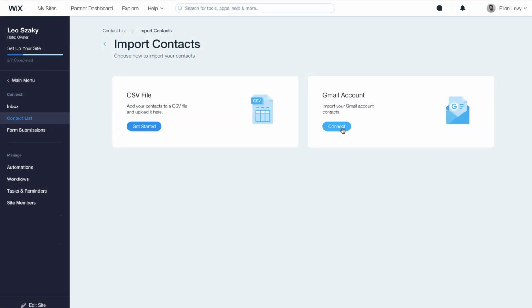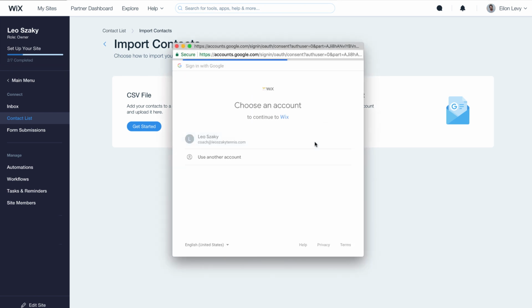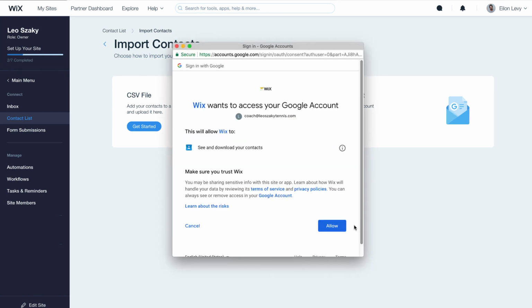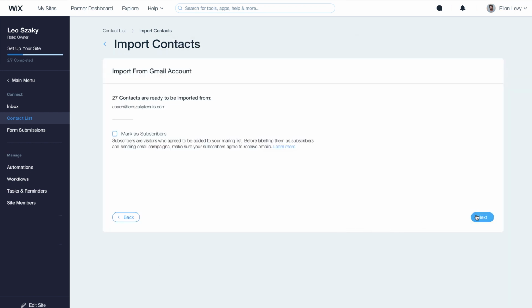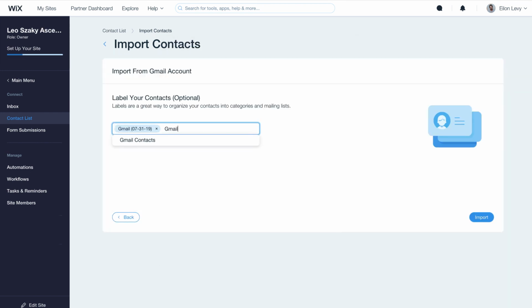To import contacts from Gmail, click Connect and choose an account. Enter your password and click Allow, then Next. Add labels if you want, then click Import to finish.